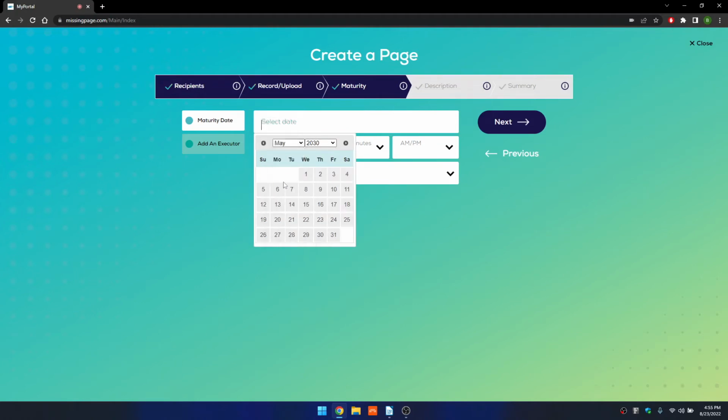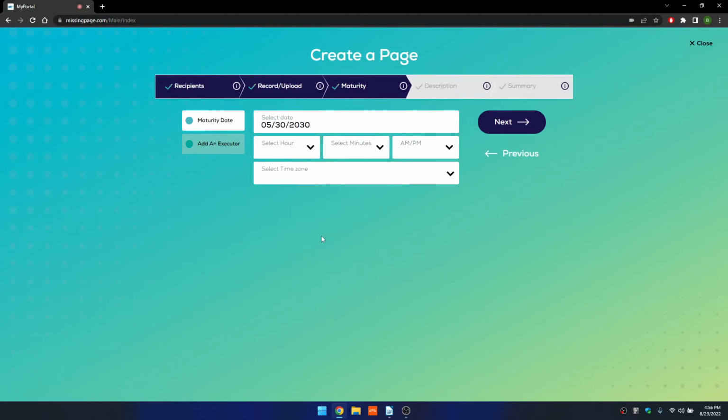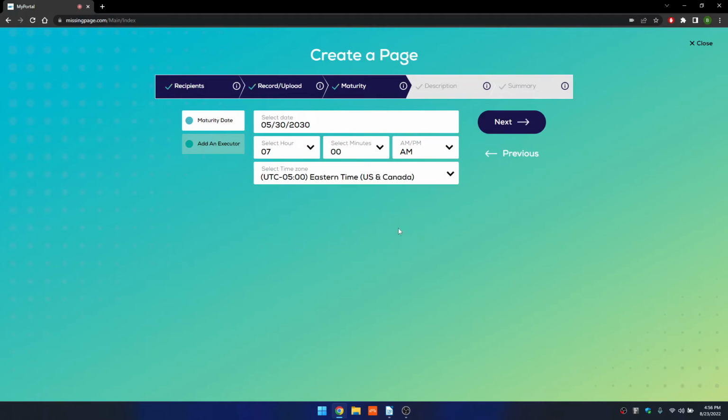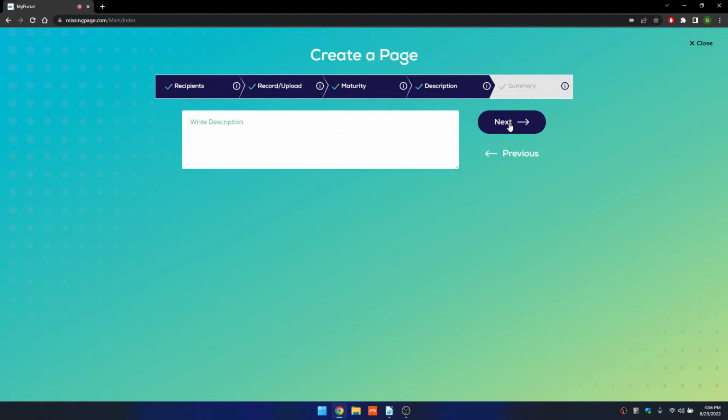I'll choose a date. We can then choose the hour, as well as the minutes, and AM or PM. We can also select the time zone we'd like to use. Let's click on Next. On the Description tab, we can enter a description of the page that will be sent as a message to the recipient by email. I'll enter my description: congratulations to the class of 2030. We can now move on to our final tab by clicking Next.